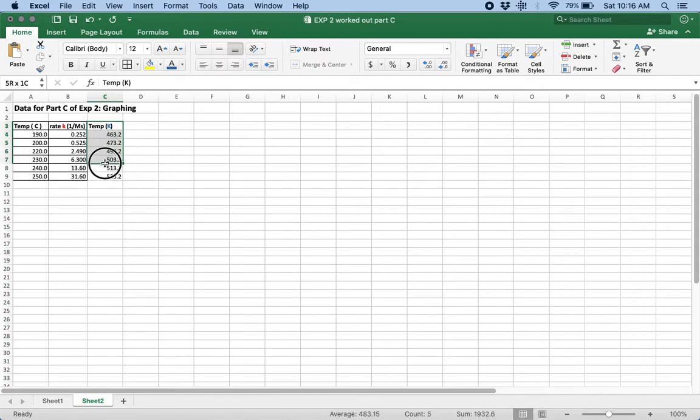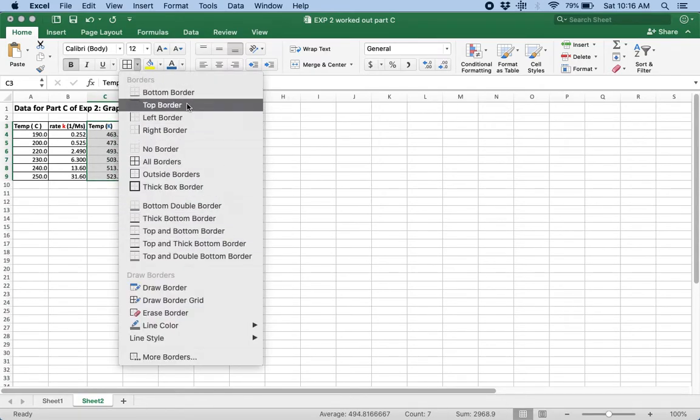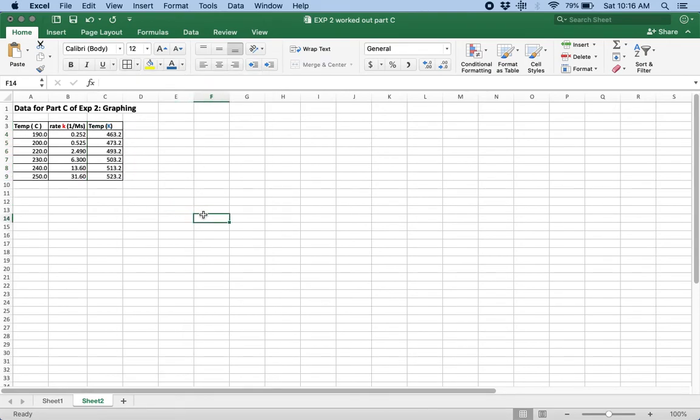So I'm going to finish this column off. I'm going to highlight it. I'm going to come up here. This is kind of just all the pretty things you can do with them. I'm going to add borders all the way around. So then that column is done.